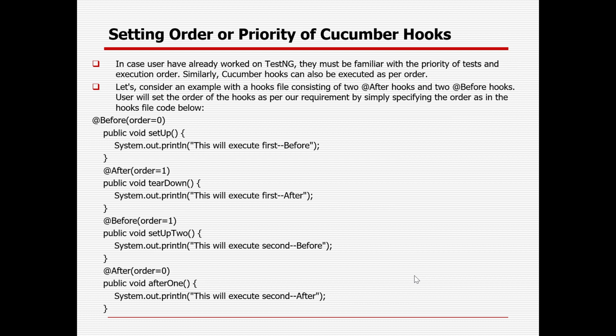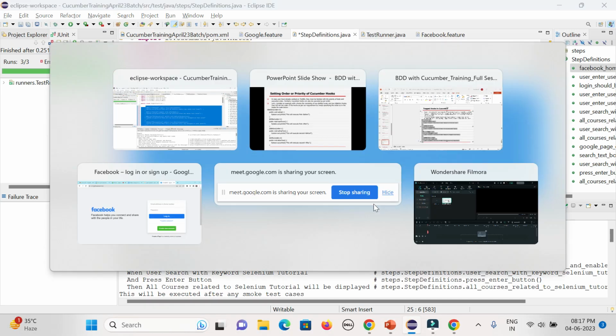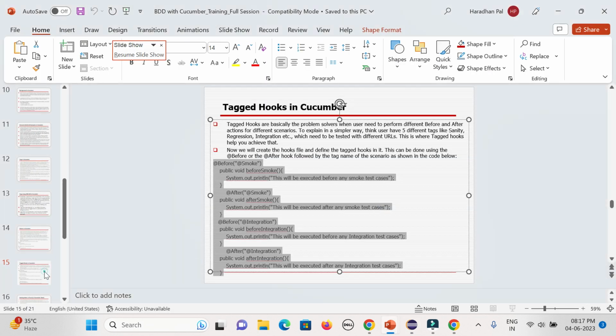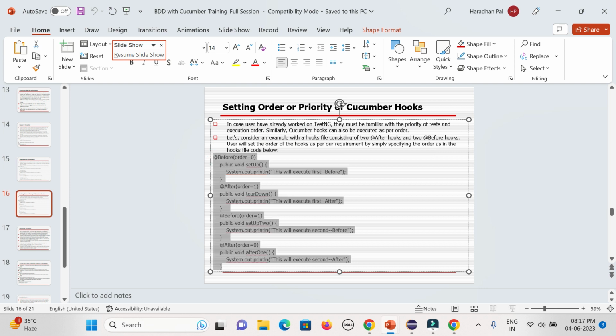In case the user has already worked on TestNG, there the priority of the test case and the execution order are similar. Similarly, Cucumber hooks can also be executed as per the order, right? So before and after hooks can also be ordered. Before hook will be lower to higher, whereas the after hook will be higher to lower. Now let's copy this code here, already mentioned.